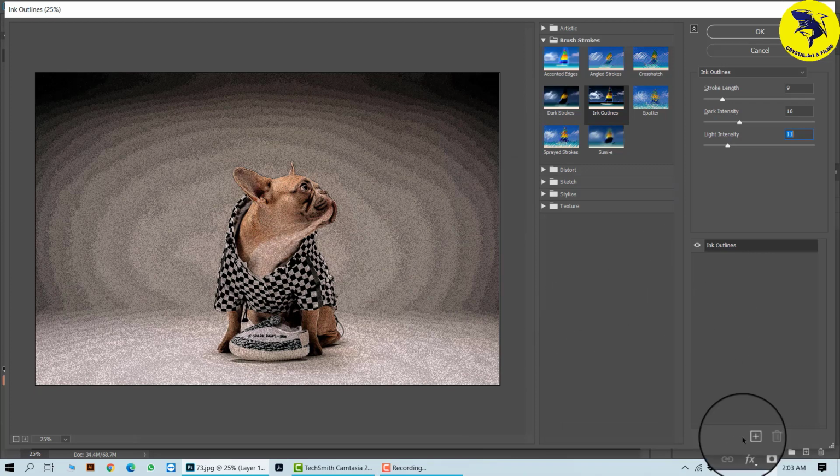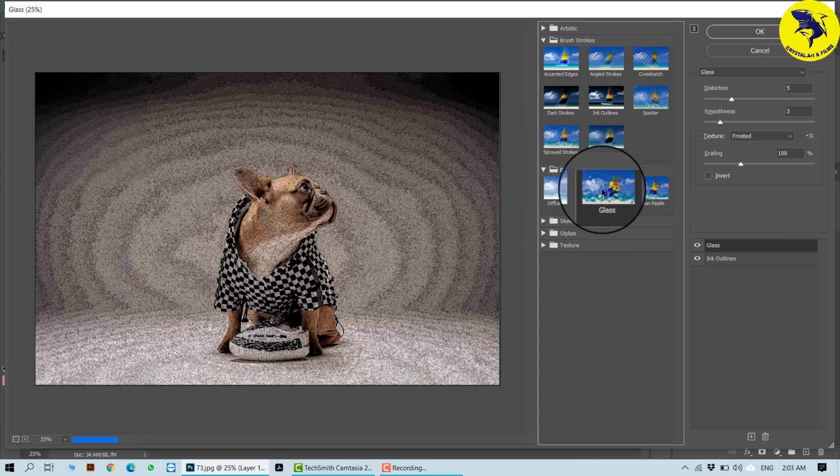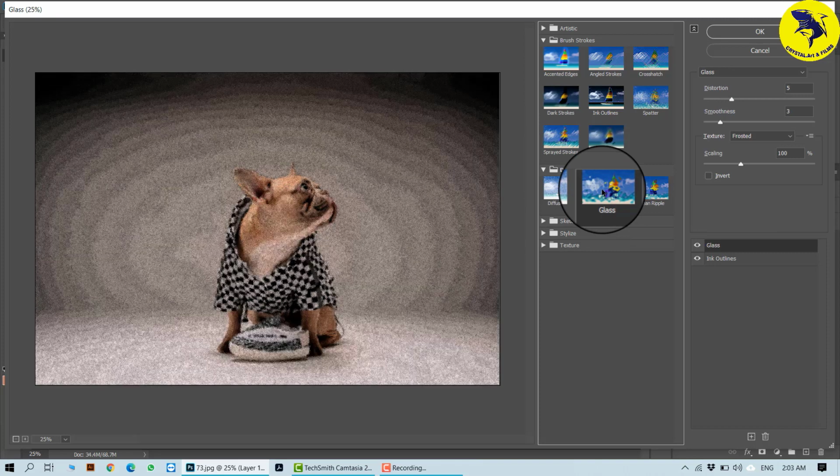Now if I want to apply one more effect, you can see there is an option called plus. I'll put a plus. It means that now I can have two. One is already ink, and for this one I will go to distort and add a glass effect. So now one single picture has two different effects: one is the glass effect and one is your ink effect.